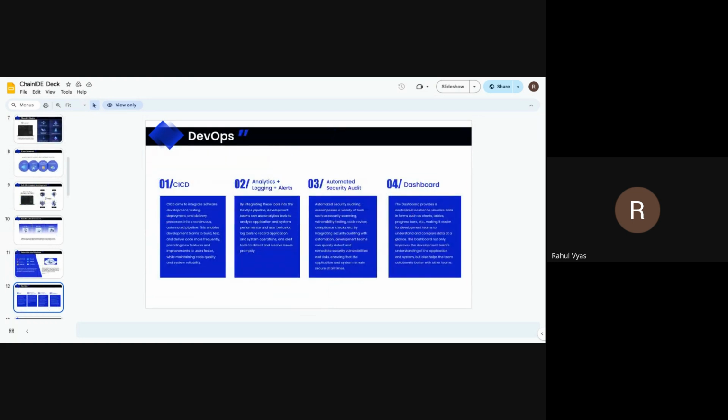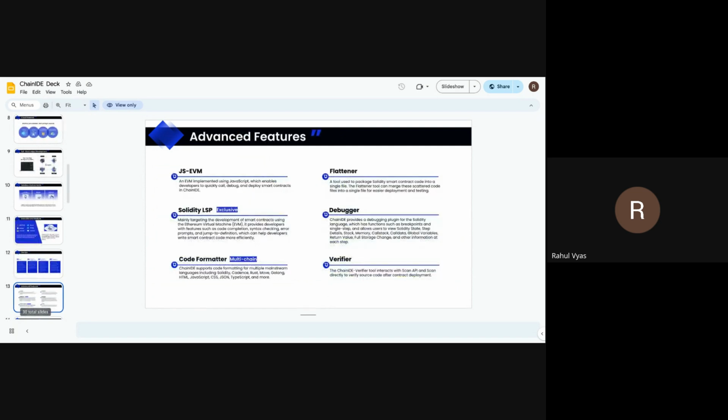Then we have this DevOps part, so we can do direct CI/CD. There are alerts and logging. We also integrate some security features, and then there's a dashboard to make everything easier.